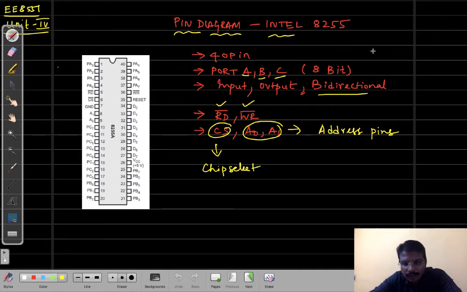To start with, Intel 8255 is a 40-pin IC. It has three ports, namely port A, port B, and port C. All three ports are 8-bit ports, and these ports can have the following functionalities. Each can act as an input port, an output port, or a bidirectional port. The bidirectional data direction is available only to port A.